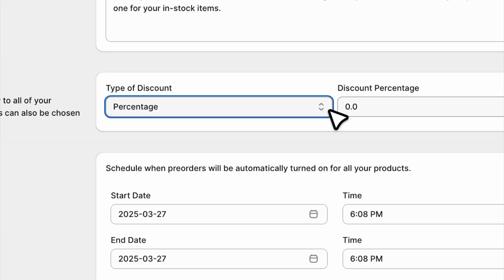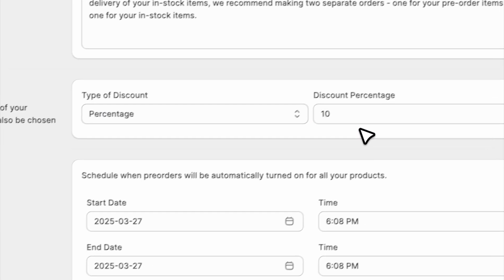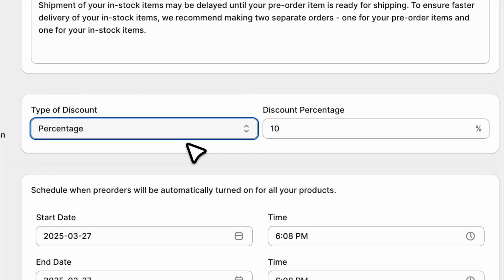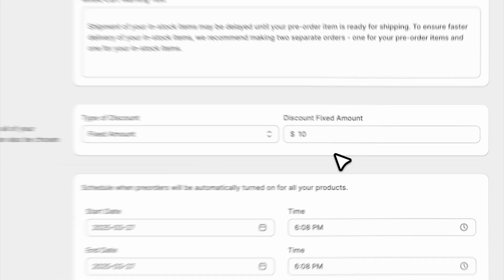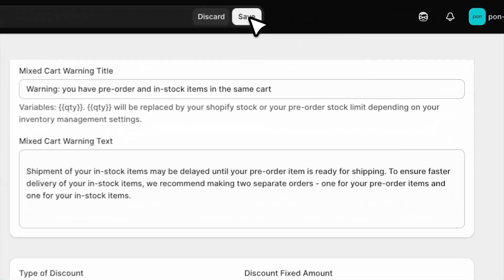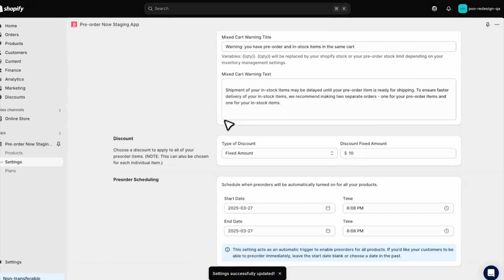For percentage, enter the percentage you want to offer. And for fixed amount, enter the exact amount to be deducted. Once that's done, click Save to apply your changes. That's it. Your discount will now be applied to pre-orders.